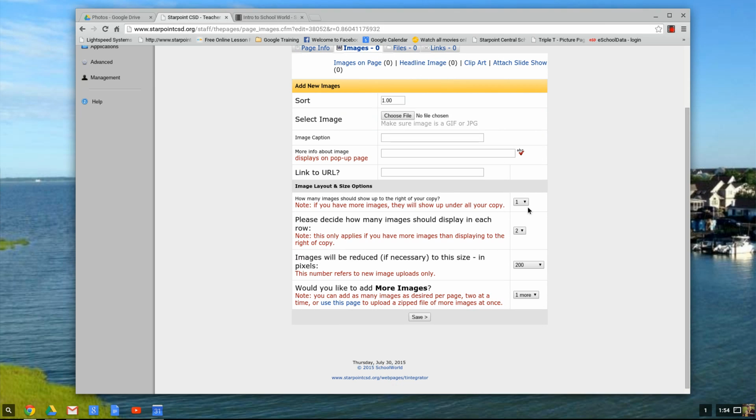And the nice part about School World is they do allow you some layout options down here. You can have images show underneath your copy. You can have up to 10 images showing up to the right of the copy. So your words would be going down the left-hand side and your images would be going down the right-hand side. And you can create rows. So maybe you want one image in a row. Sometimes you want 5 images in a row. So they'll do that for you. And then you can control how small or big the images are on the page. And if you want to add more images, you would just hit 2 more or 1 more, so you can add more than 1 at a time.